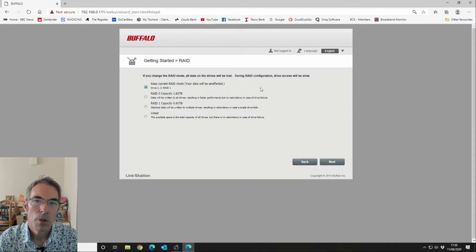All right, so this is the one where you now need to make a decision on the RAID level for your device. Our system has got two 1 gig drives in. Not a great deal of storage, but it's plenty for what we need it for. So at the moment, we can set it up as RAID 1 or RAID 0 or linear, but what we want to do is to configure it for RAID 1 capacity.